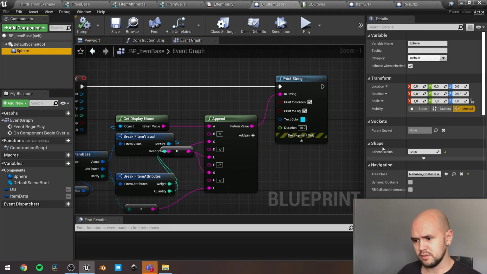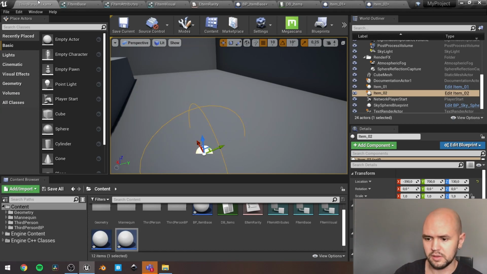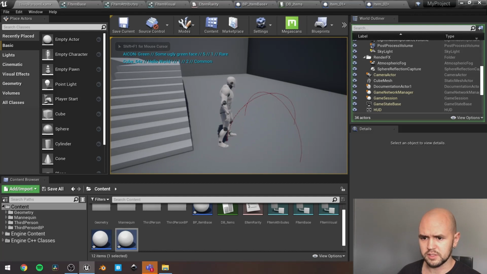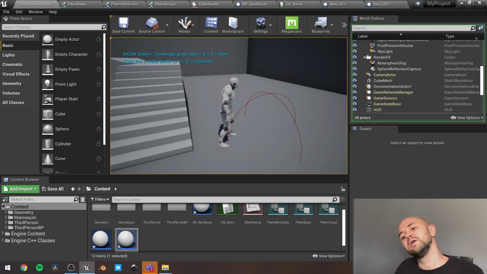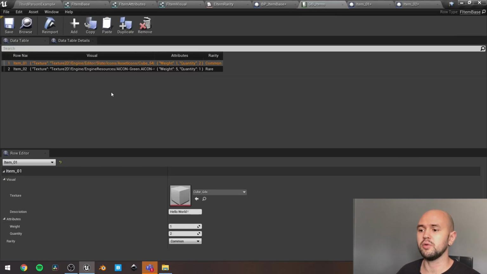And our sphere, let's make it visible when we are in the game. Now, this one and this one. As you can see, we have two different elements that have different attributes, and it's working perfectly. Now if you want to change something inside your particular item, like let's go with another description, buy, weight 10, quantity 1, and rarity also rare.